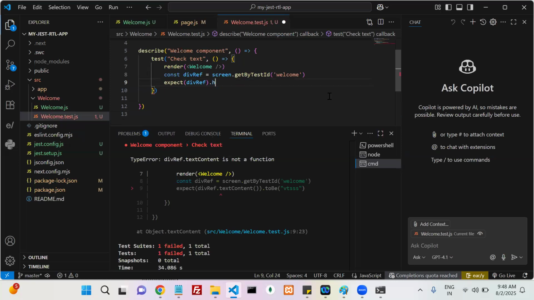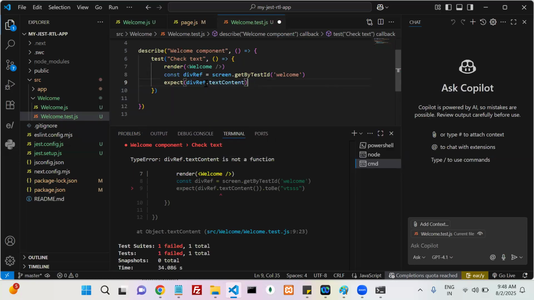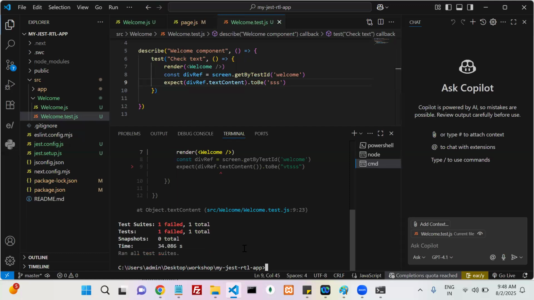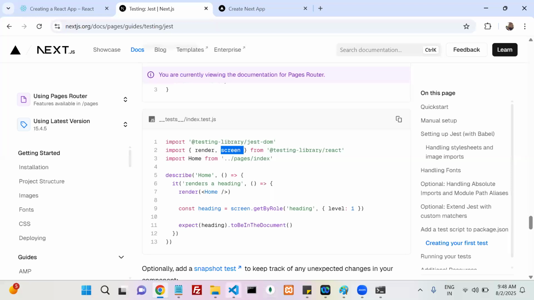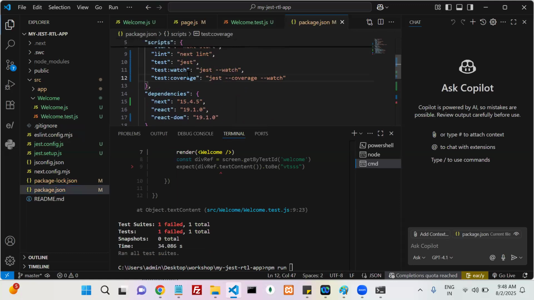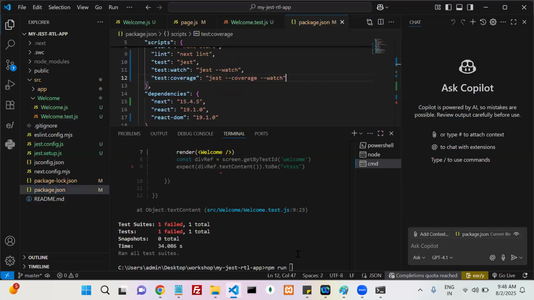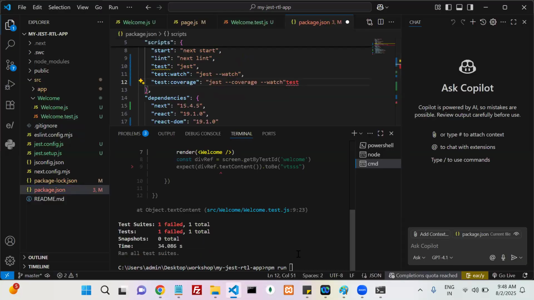If the div reference has text, there are some methods you can use to find it, like text content, to be okay. Now you can run in the watch mode. Go to the package.json, where is that? Test watch. Control Z. npm run test watch.